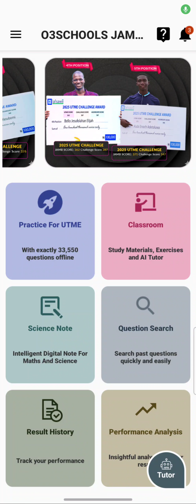Right, so this is the latest version of the O3 Schools application, and I want to quickly show you how you can make use of the question search feature. There's the question search feature right here. I'm going to click on it now.